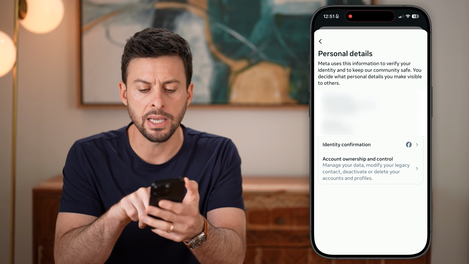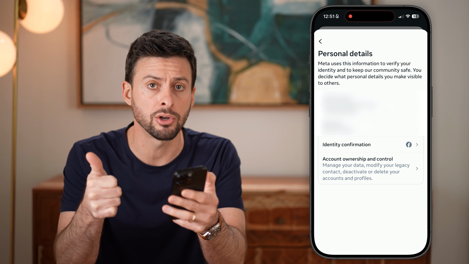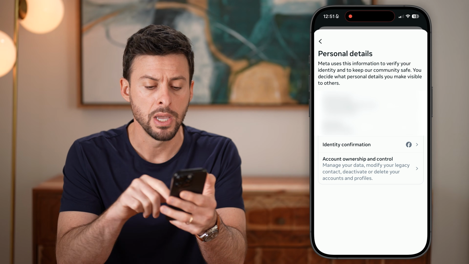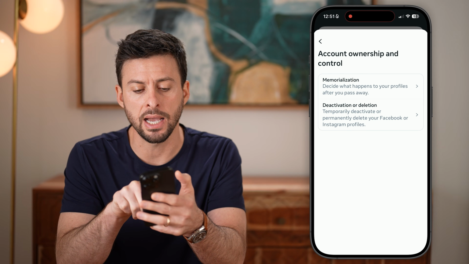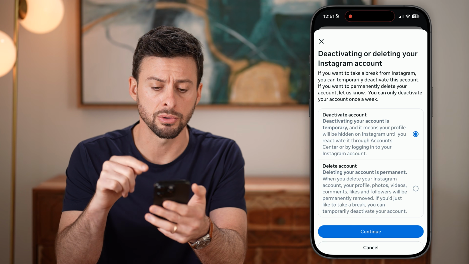And now you'll be able to see Account Ownership and Control, to manage your data, including deactivating your profile or permanently deleting it if you choose to do so. So let's tap on that and then Deactivation or Deletion. Of course, this is for Instagram, so choose your Instagram account.